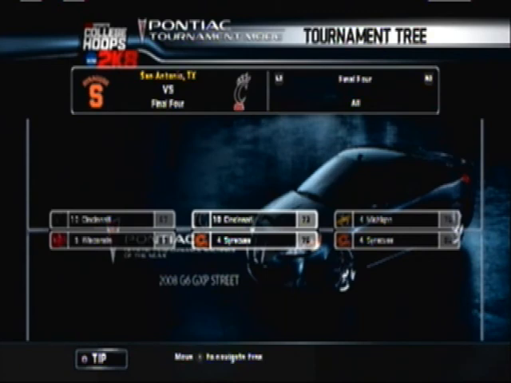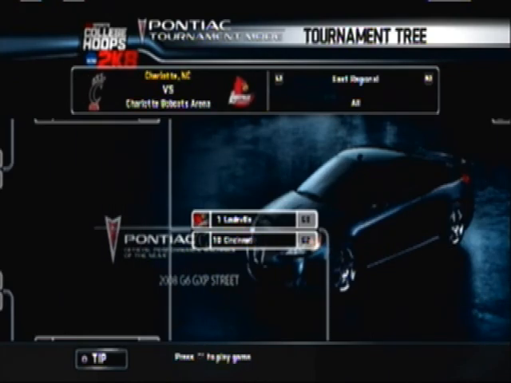How do you think it's going to end? Who's your Final Four? Who's in the national championship? And who's going to win it all in the 2013 tournament?